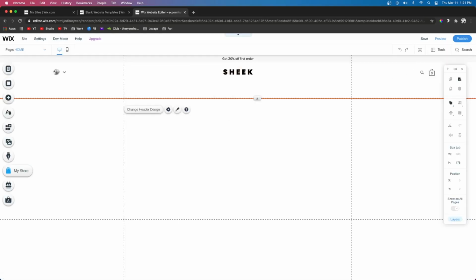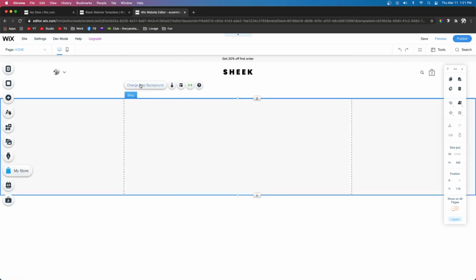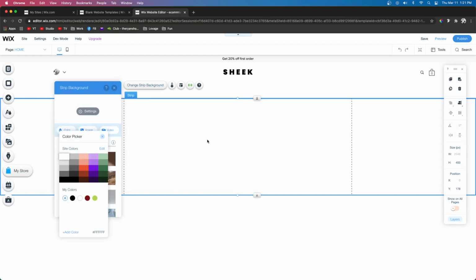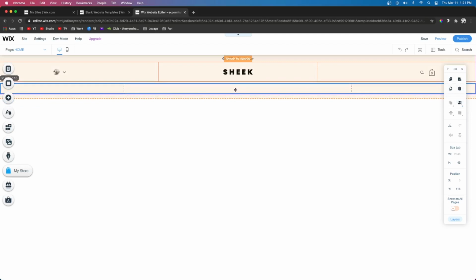Next, I want to add a menu down below the logo. We'll go to add, we'll go to strip, and we'll just pull out a classic one again. Now here we want to make the background white again, and then we're going to shrink this up to about 45, and we'll just stick it in the header.